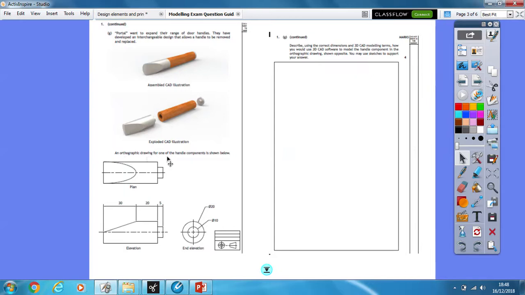So an orthographic drawing of one of the handle components is shown below. Make sure that you examine the orthographic drawing and you have a good understanding of its three-dimensional shape and form. So we go to the page here. It says, describe using the correct dimensions and 3D CAD modelling terms how you would use 3D CAD software to model the handle component in the orthographic drawing shown opposite. You may use sketches to support your answer. So we're going to describe how we would make this component of the handle using Autodesk Inventor.